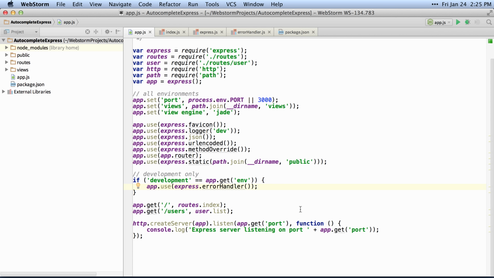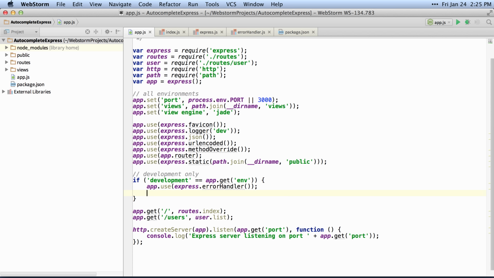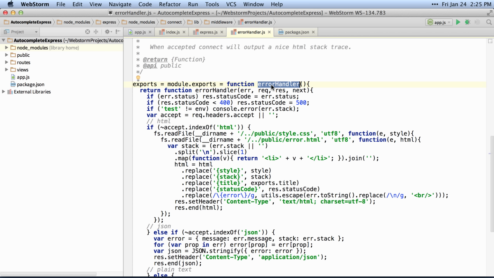If you find yourself using a lot of JavaScript libraries, say for example Express and Node, and you're typing things like express and then you type dot and you don't see any results come up, like errorHandler does not come up in the list of results, that's because errorHandler is assigned in a way that it can't find it until the app is actually running. Because of the dynamic nature of JavaScript, it won't be able to find that until the app has run.